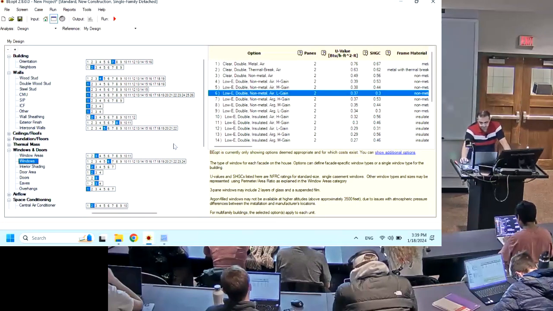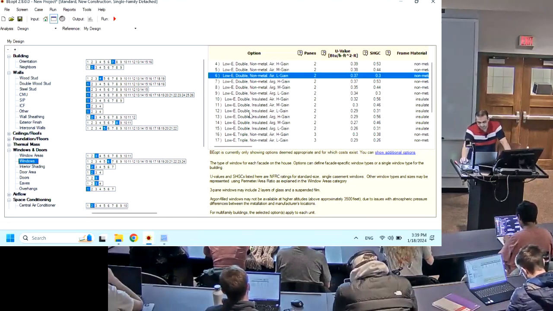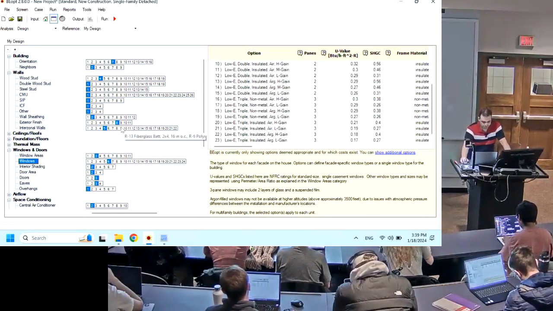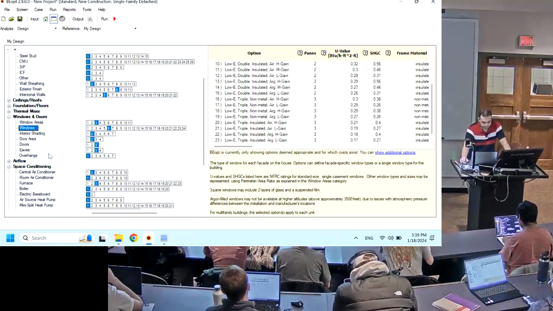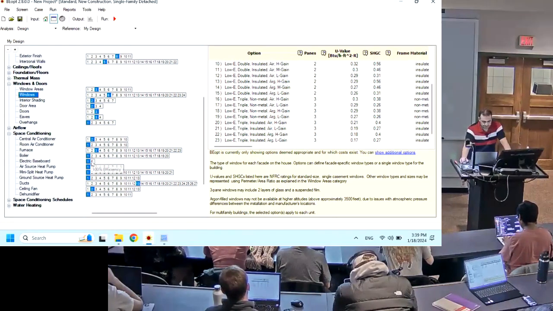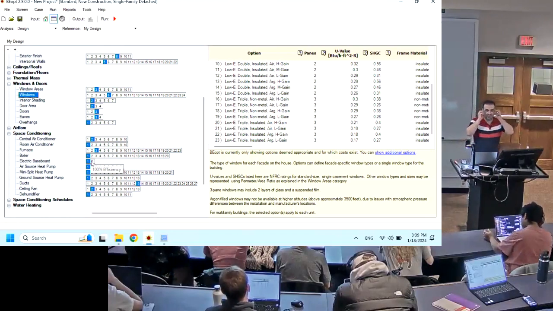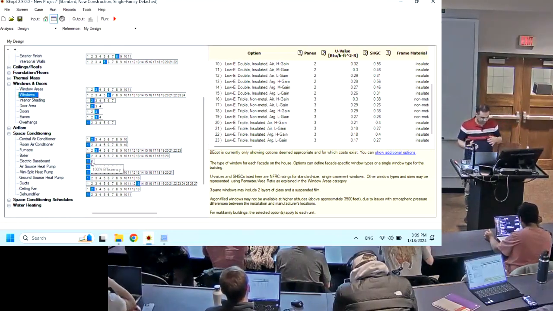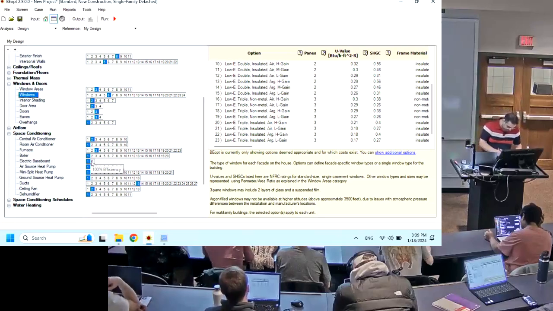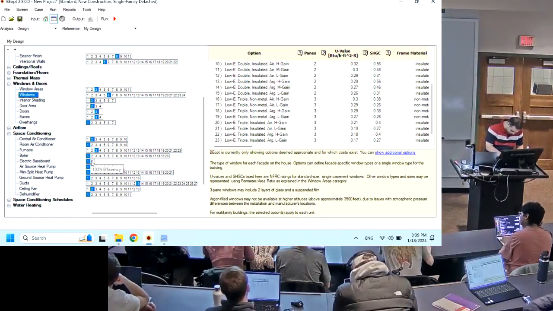For windows, you have the option to choose from double pane, triple pane. That's up to you, whatever design you have. And for conditioning, there are a lot of options here. Basically, you choose for your house the details of the type of heating system, and windows and walls.